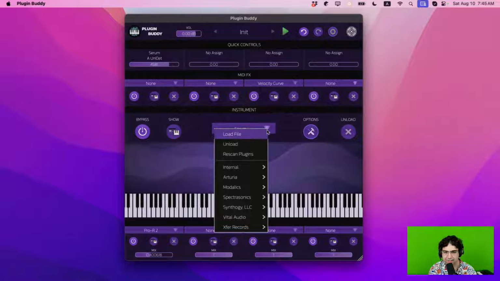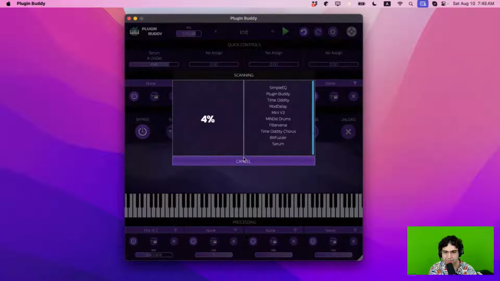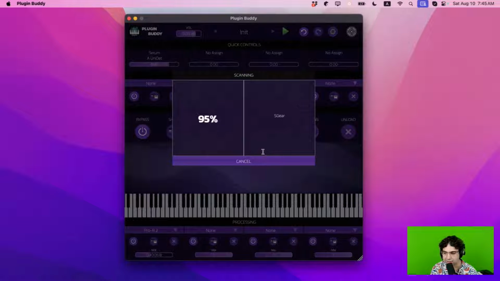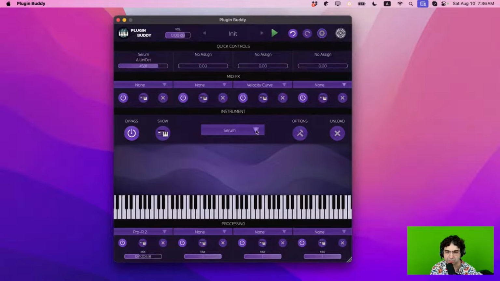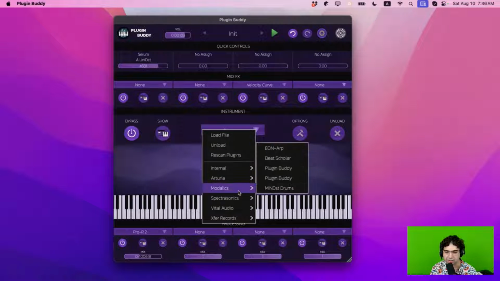Let's see if my scanner works. So I'm going to do a rescan of plugins. This is my scanner. It runs the scanning out of process so that if one of your plugins crashes, Plugin Buddy would not crash. It would be okay. It can recover from these kinds of errors.